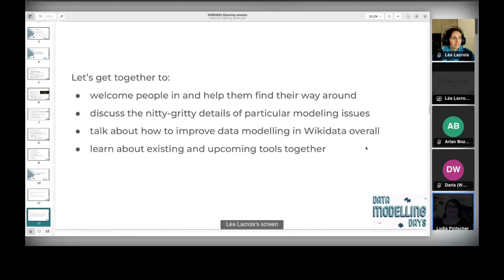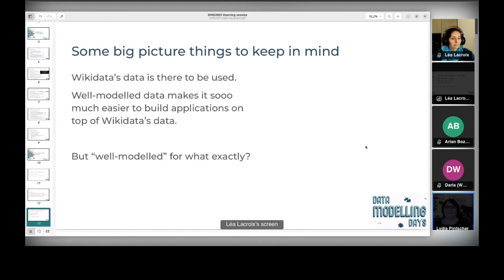Now, to do all this, there are some big picture things that I would like to keep in mind. One of the things that's really important to me is that Wikidata's data is there to be used, right? We want to empower other people to use our data to build really cool applications. And the more well-modeled Wikidata's data is, the easier this gets. Now, well-modeled is not very easy to define because it depends on what you want to do with that data, which is a bit hard for Wikidata since it's so universally useful. But I hope we can still make progress towards more well-modeled data during this event.